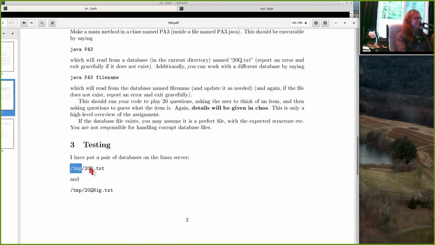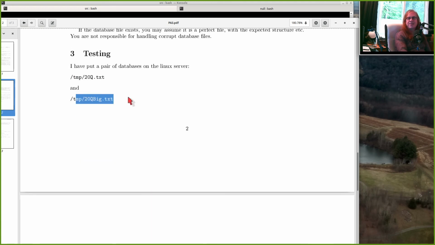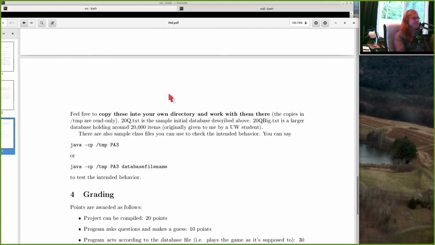And then there's a pair of sample files on the server under /temp. 20q.txt is this little 3 node tree. 20qbig.txt is the big whopper one, which was donated to me by a former student who was at UW, and it's, I believe, a crowdsourced database, and it's got a lot of good stuff in there. It's only a database of animals, but it's got a lot of different animals in there. All right, and if you want to run a sample program, you can say java -cp /temp PA3, and that'll run my version of PA3, or you can put in a file name.